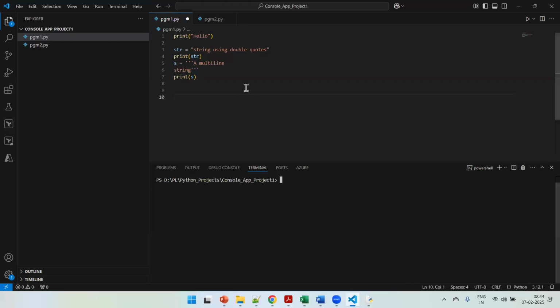So in such situations, let me save the file and run it. See here, it can easily capture the value in this variable str, as well as these multiple lines of data is captured in this variable s. Easy? So that is what we call a sequence type. Any question?